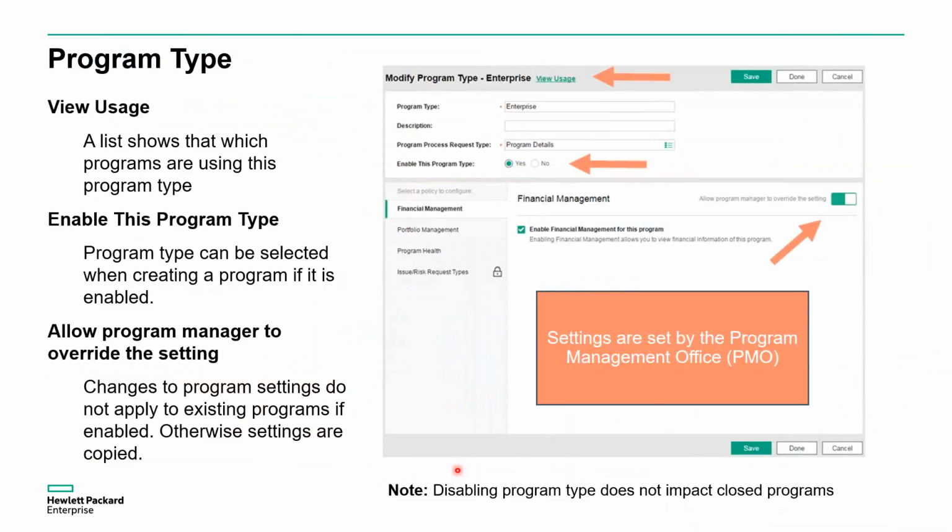Some features that are nice with this are that once this program type is in place, you can view what programs are using it. Obviously, you have the opportunity to enable or not enable the program type, and some of the settings can be locked down by the PMO, the Program Management Office, so that the program manager cannot change them, creating consistency across the different programs that use this program type.